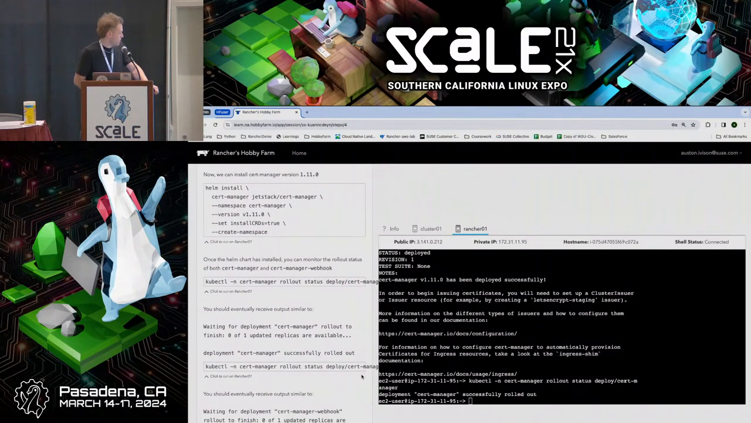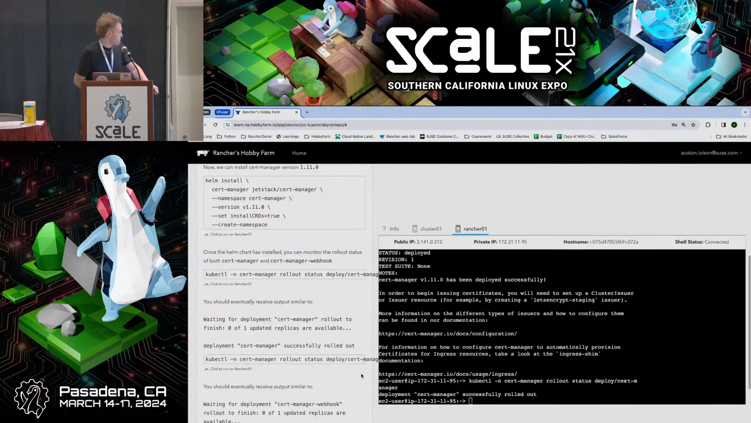Now, does everybody know what Helm does? Did you describe what Helm is? Yeah, it's a reference. Okay. Like it's a package manager.